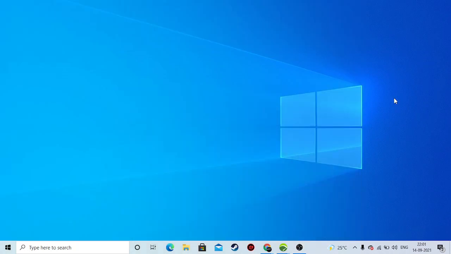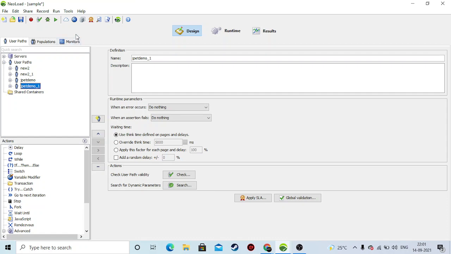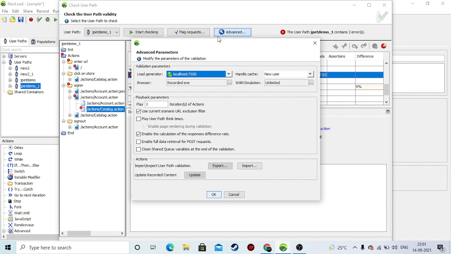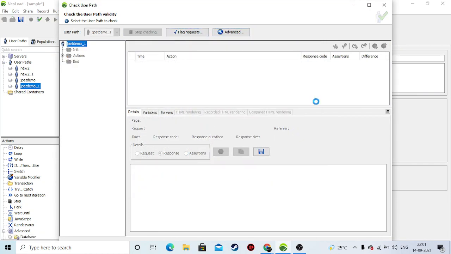Today I am going to explain an important concept, just an overview of Neoload. As we have seen in previous videos, the Neoload script and output are on the screen. One point to remember is that whenever you record a script, first you need to check the user path. Go to Advanced, select any user, select this option, click OK and click Start Check. It is like a smoke test.